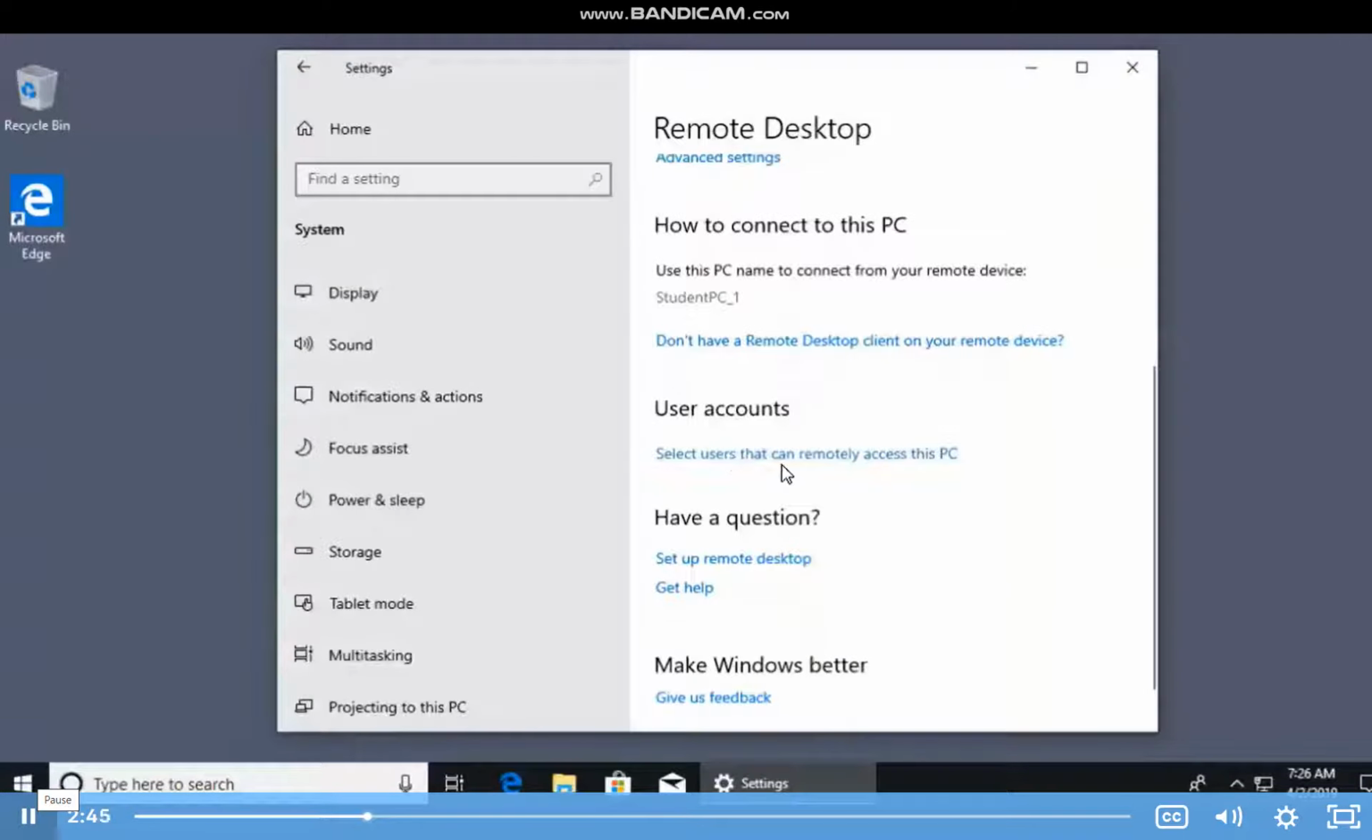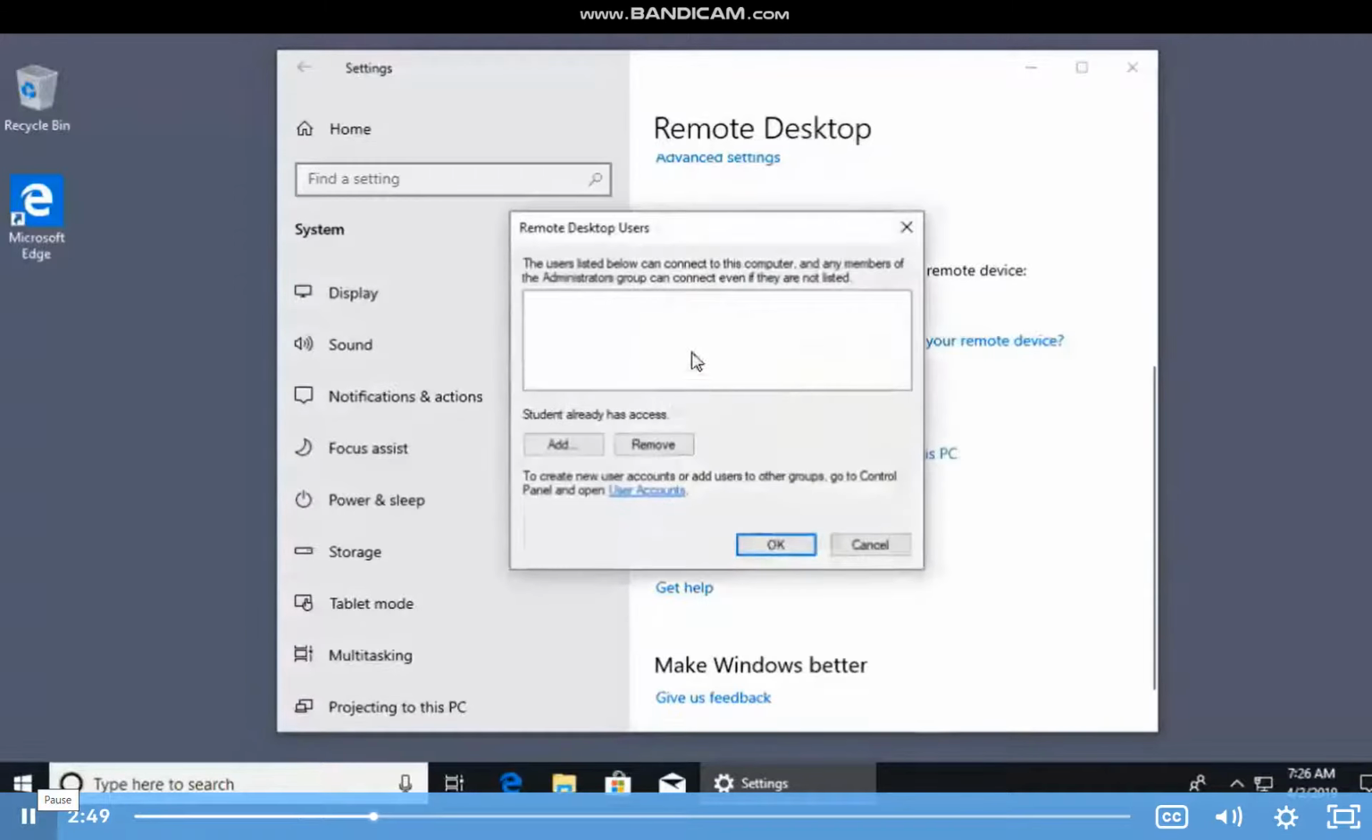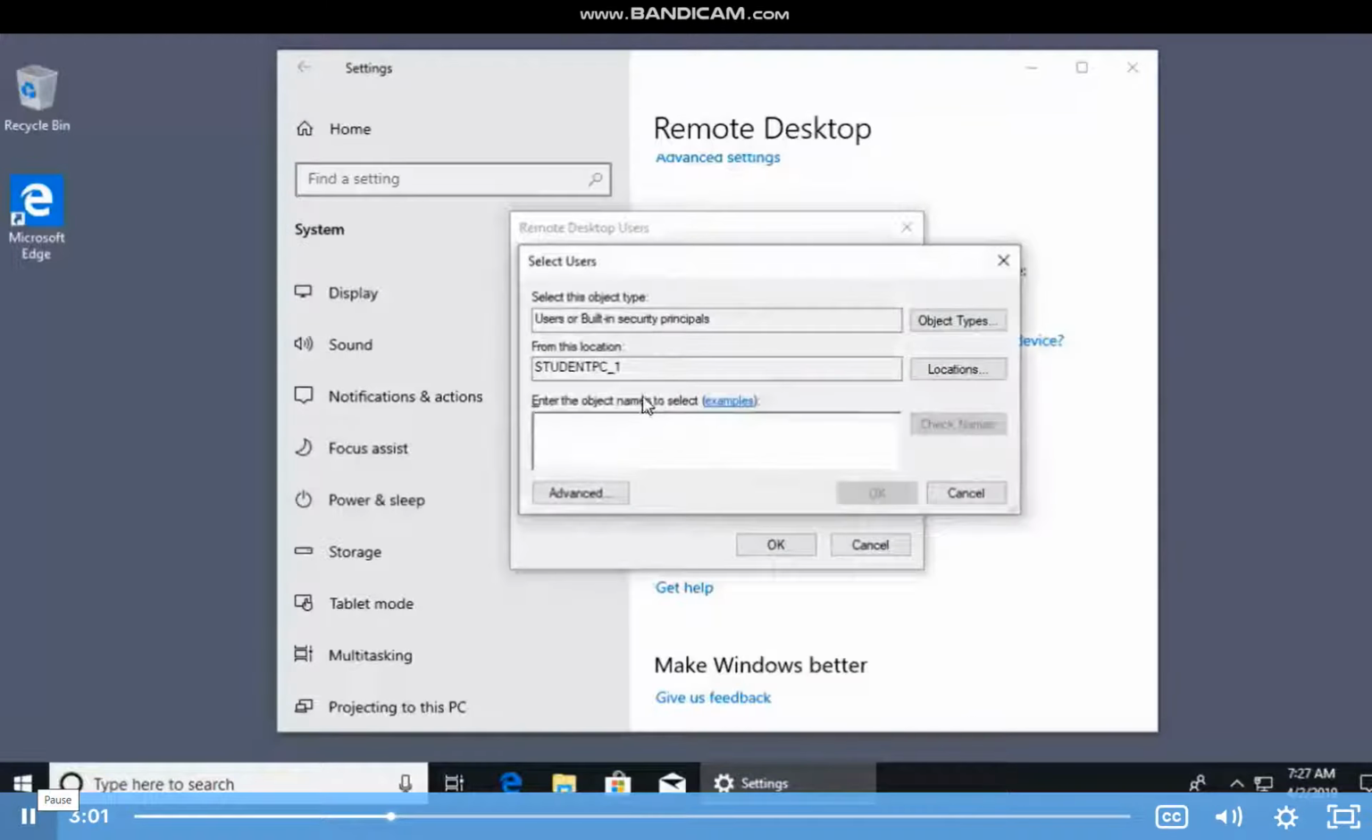Down below, user accounts. I was just talking about this. Select the users that can remotely access our computer. By default, the user that can access it is the student username with the password for the student account. Now, if you wanted to add other people to be able to access it, we would click add. And now inside of here, we'd be able to type in the different usernames or group of users that would be able to remotely access our machine.